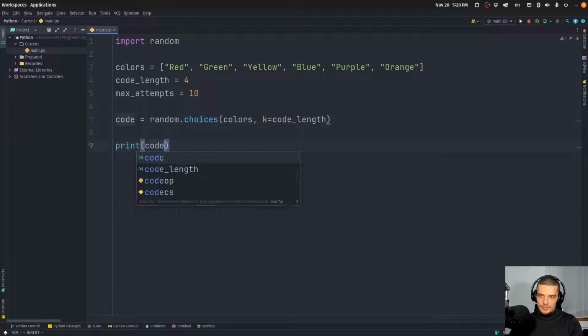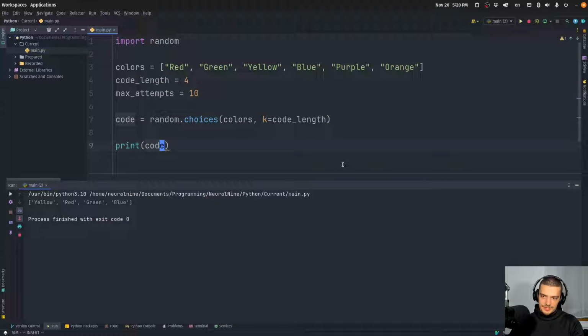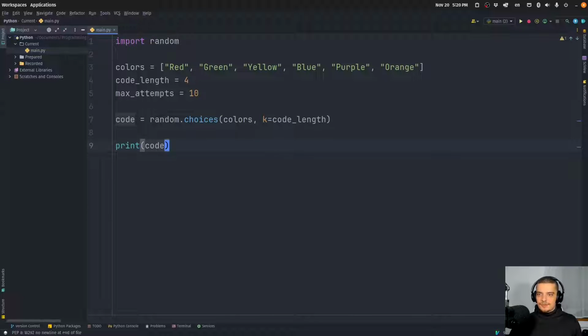And we can actually print the code to see what happens. You can see that we can have duplicate values, yellow, purple, blue, blue in this case. But we don't have to have duplicate values. In this case, we even have 3 times the same color. So that is our code.